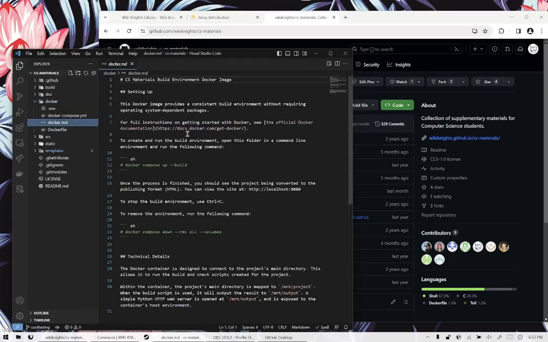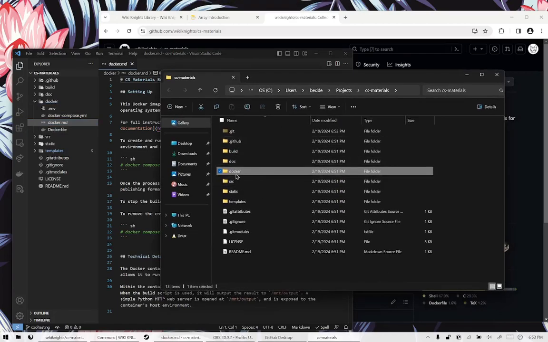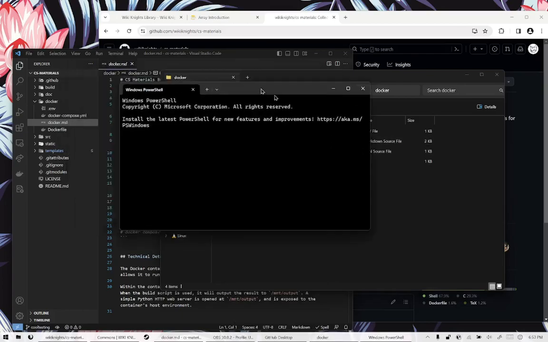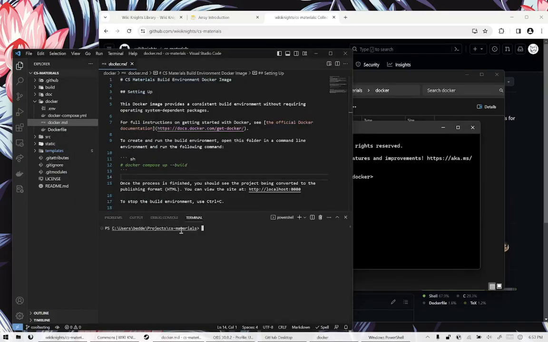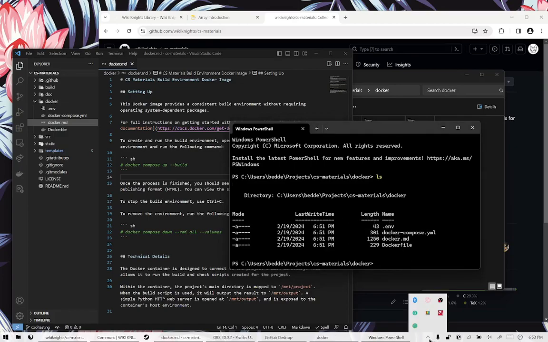So if you take a look at the docker.md file, this has very nice information on how to set up Docker, so I'll just use that. Basically, the first thing you want to do is go back into the folder where the CS materials are. I'm just going to do that by revealing it in File Explorer. You see the Docker folder, and you want to open in terminal, or you can also do this from VS Code too, just make sure you're in the Docker folder. Okay, another thing we have to do actually is open Docker Desktop, right?